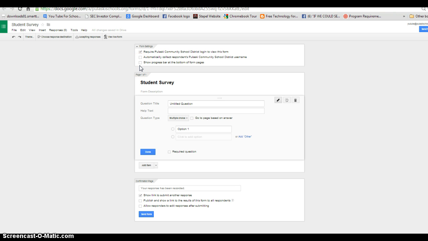And then Show Progress bar at the bottom just shows the participant, or the taker, how far through the survey they are. In the body is the name of the survey, which you can change, and a description if you want to add a description. This is your first survey question. So in the box, you can go ahead and enter your first question. Help text would be any information you want to provide. And then this is the type of question that you have selected.